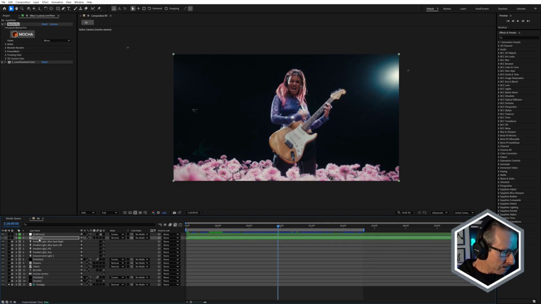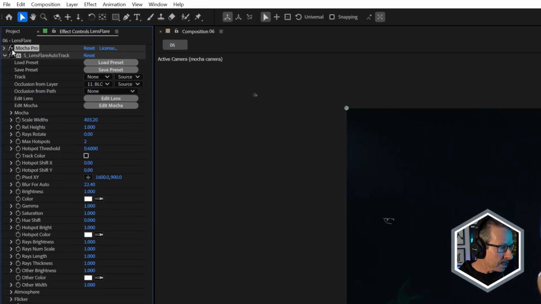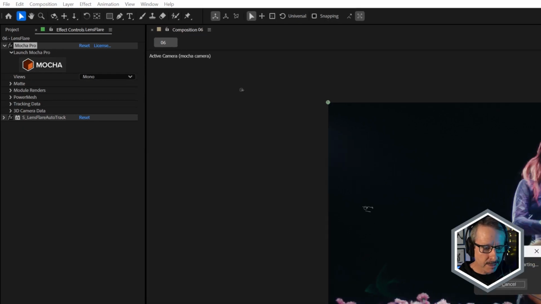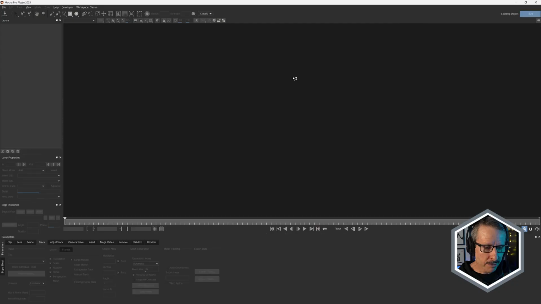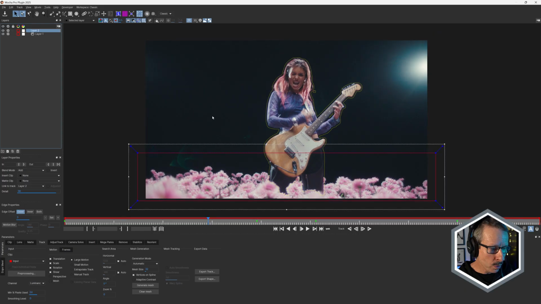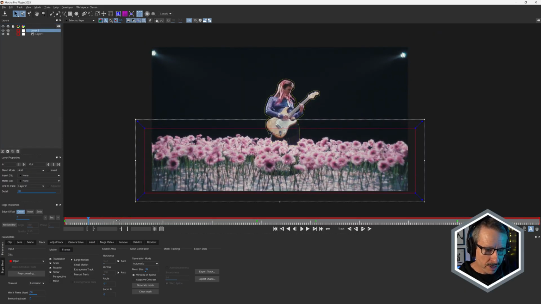And if I was to apply Lens Flare Auto Track directly to this shot without first isolating those spotlights, then I'd have lens flares all over the place where there's bright areas. So for this, I've used Mocha Pro. Let's just take a quick look inside Mocha Pro. And I've used Matte Assist ML, again with the dilated matte. And I've also just created a quick mask here just to mask off the flowers. So we end up with this.